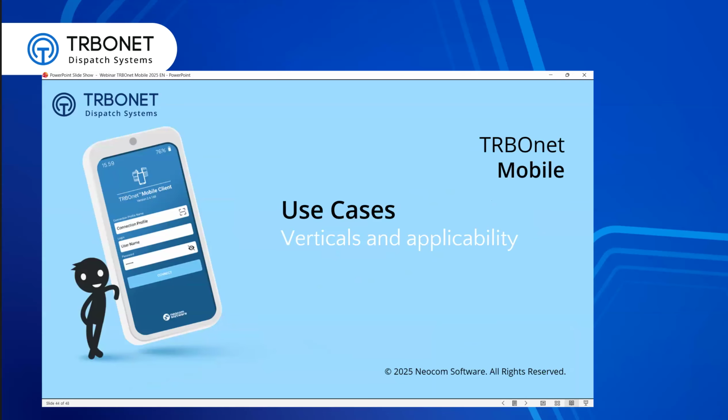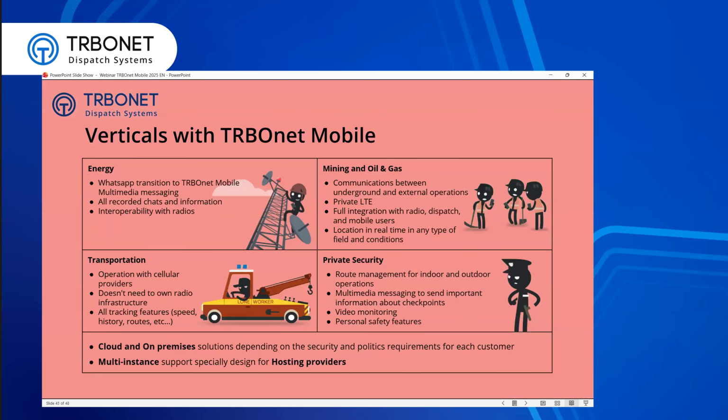Some words about the use cases. We have had our product for many years, and most of the functionality we add in new releases is requested by our customers. We already have several huge customers, each of them using 2,000, 3,000, 4,000 units. So it's quite a stable system, already tested on big and very important operations.